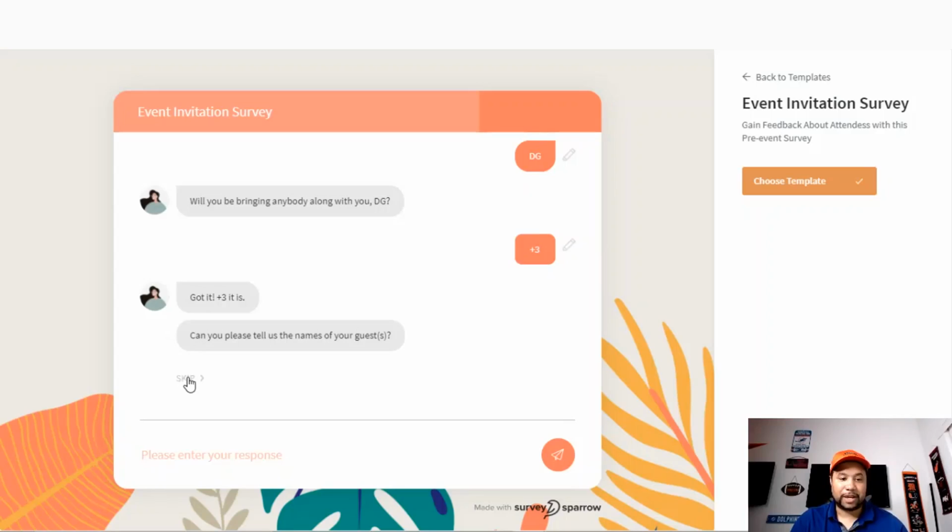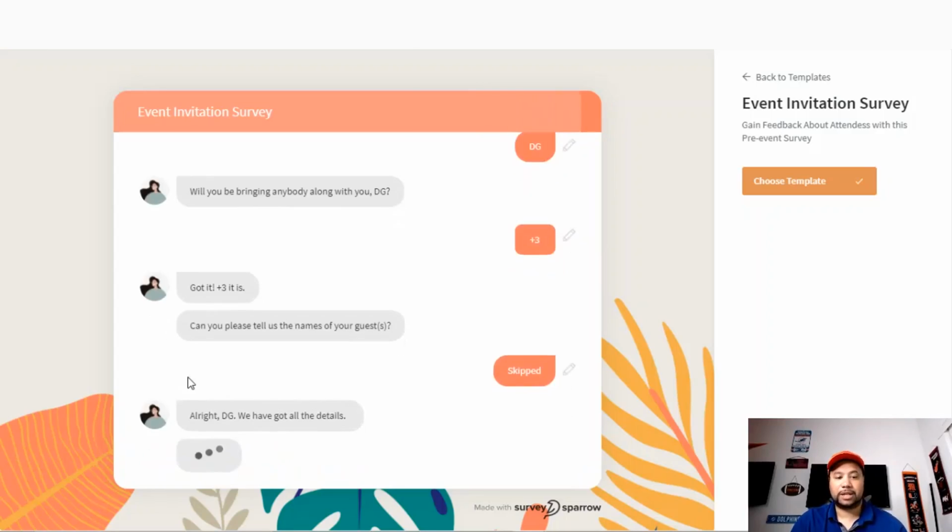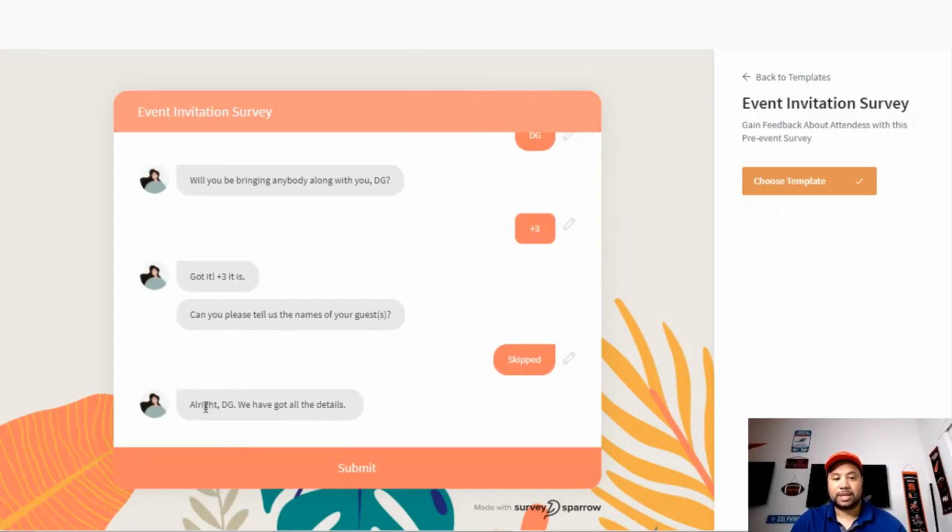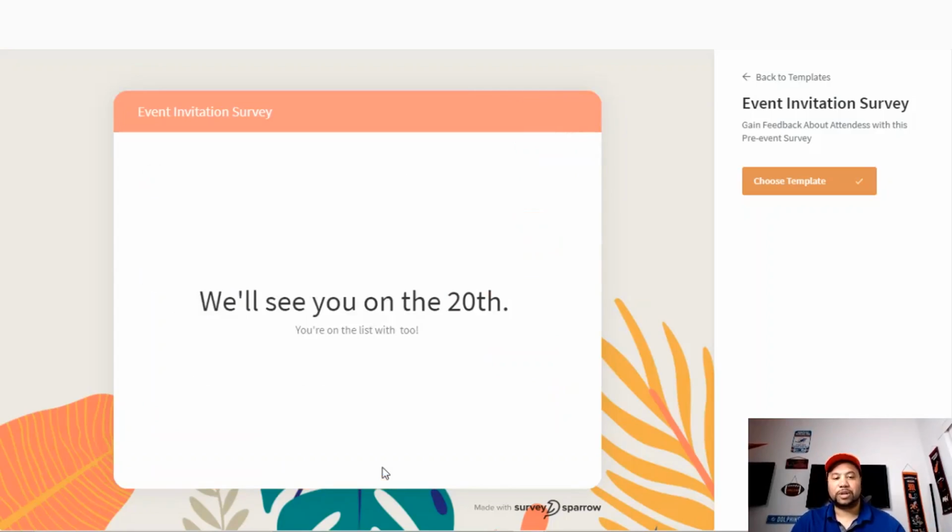Now, this is very faint here. I don't know if you can see it, but I'm going to go ahead and hit skip. Okay. And then see, it says, all right, DG, we got those details. And you saw how it had the 3 little dots. Again, it's all about the experience. So I'm going to go ahead and hit submit. And then it says, hey, we'll see you on the 20th. You're on the list with 2. Okay, awesome.